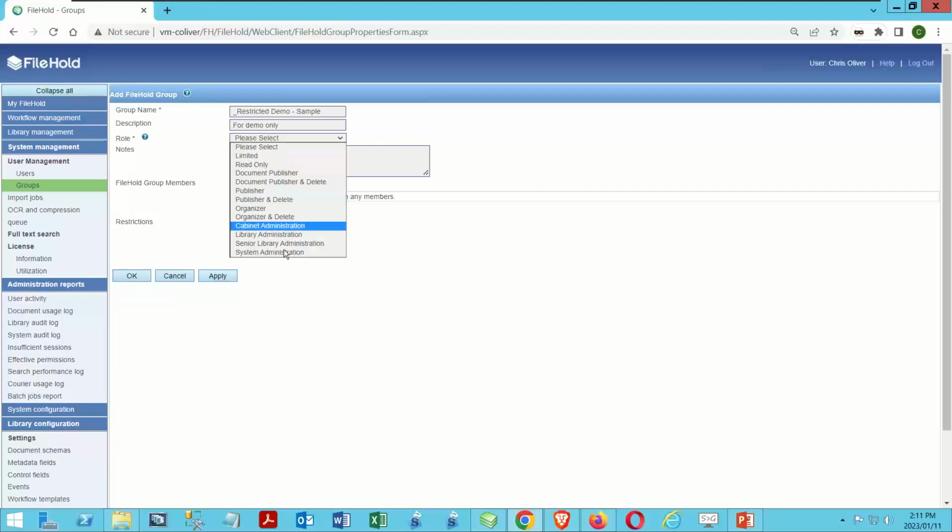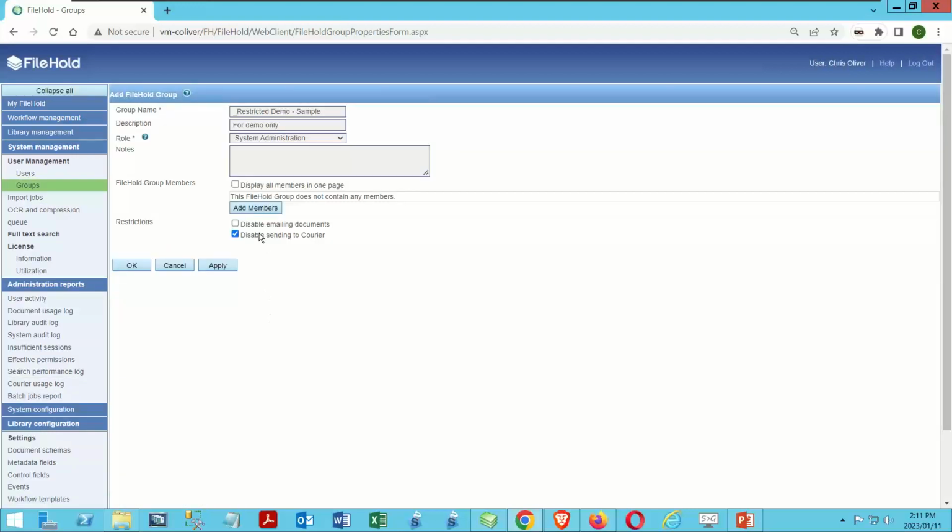If I make this, for example, a system administrator, I only have 2 restrictions: the ability to disable emailing documents and the ability to disable sending to couriers. So that's a universal restriction we can put on any account. We can always take away that ability to use the inbuilt function of FileHold to email the document, or disable sending to courier.